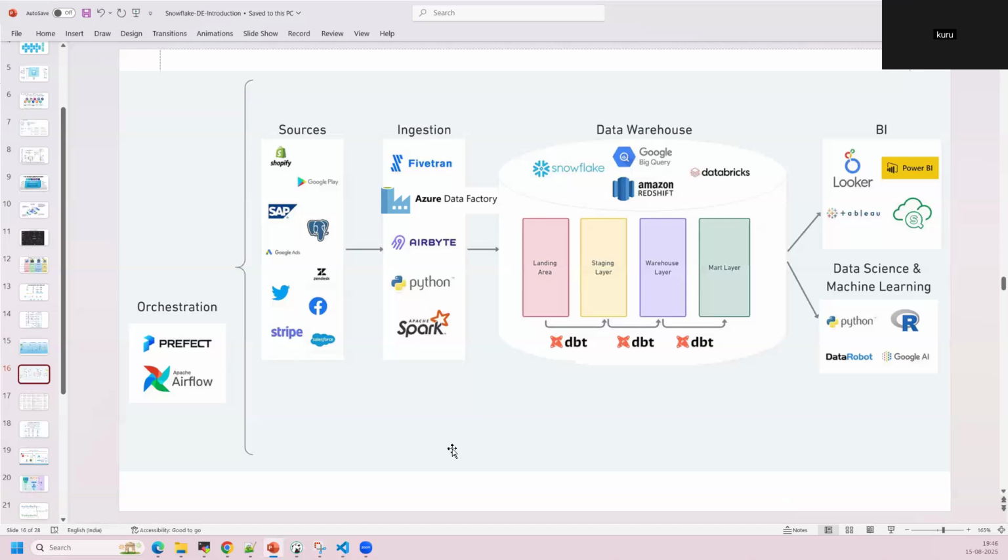Okay, so these are the tools we are going to learn here. And GitHub integration with Snowflake, we will learn that also.